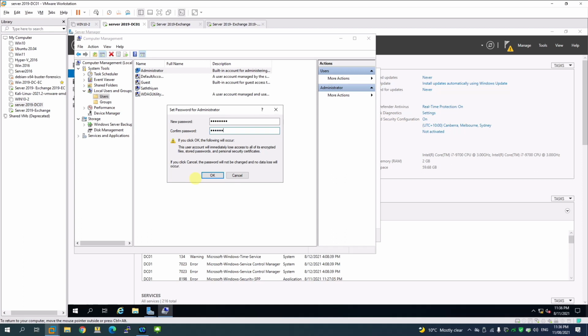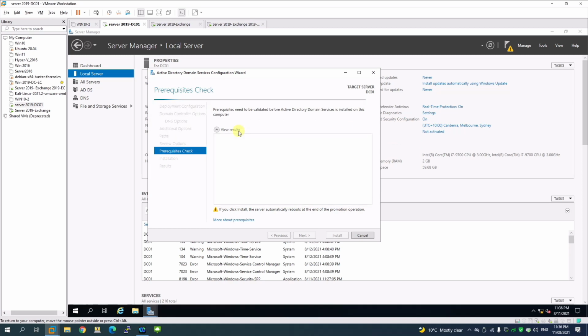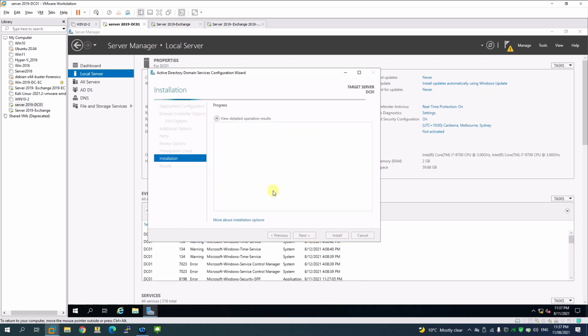So I have a default password policy which requires a minimum of 8 characters, a capital letter, a simple letter, a number, and a special character. Yep, I did. Let's run again. This time it should come back with a green tick saying all good. So it's checking. Yep, all good. Click install.